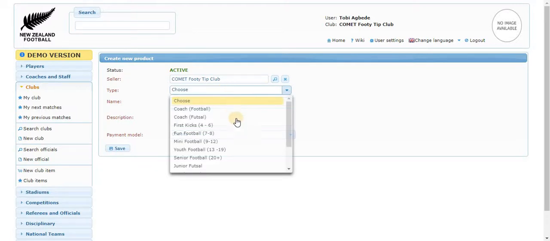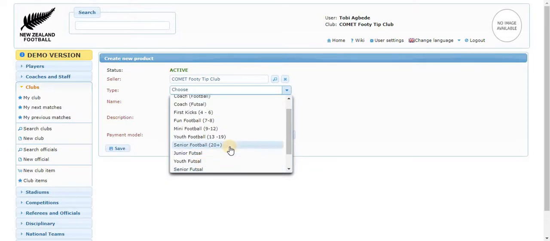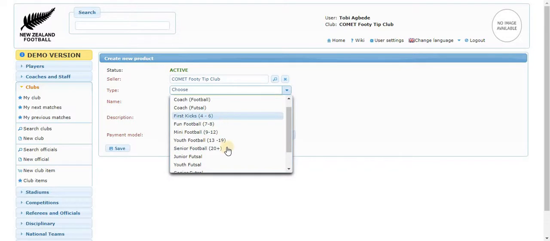Now in the type field, you want to select anything from first kicks all the way down to senior futsal, depending on the registration that you're trying to create. So let's start with the football-based ones. So from first kicks down to senior football, we'll all create a player type registration in your club for the discipline of football. Now, if it's first kicks, players that can select this must be aged between 3 and 7. For fun football, they must be aged between 6 and 9. For mini football, they must be aged between 8 and 13. Youth football, they must be aged between 12 and 19, and senior football, they must be aged 14 up.